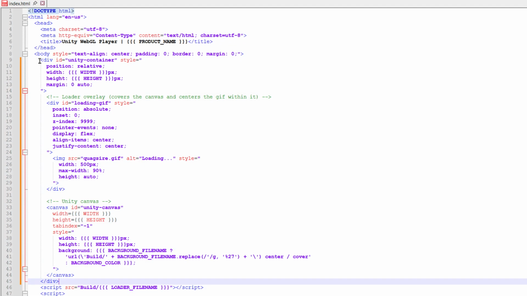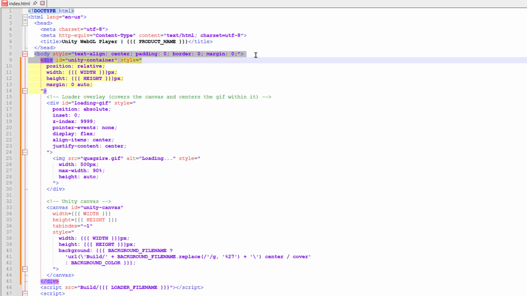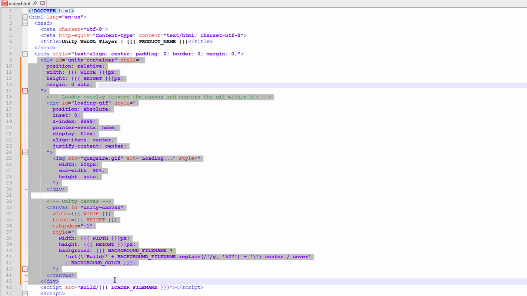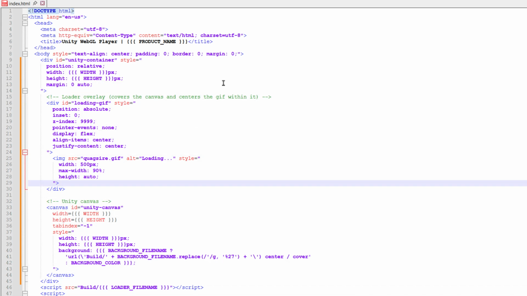And underneath the body, which is this line here, so body style equals text-align center, padding 0, border 0, margin 0, we're going to do the following new code. And the first thing is, a div is a generic invisible HTML container used to group, position and layout other elements on a web page.